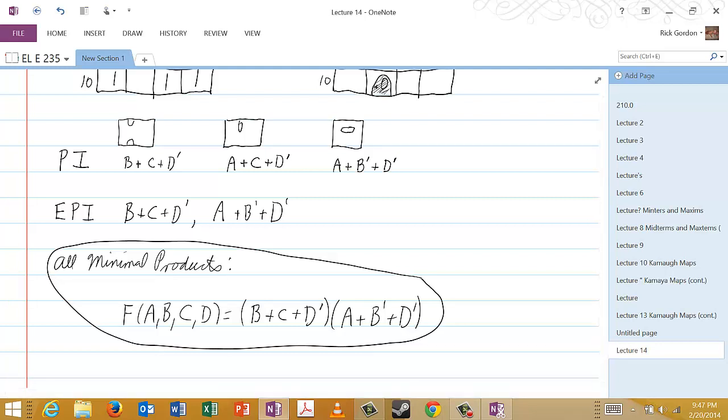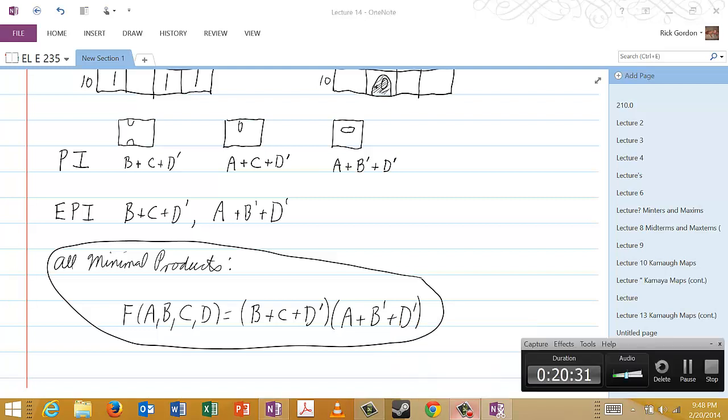And just to summarize, this procedure is very similar to the procedure for finding all minimal sums of a function. I believe that the only thing that's a little tricky here is the naming of the prime implicates. So that completes this part of our discussion of Karnaugh maps. We have now seen how to use Karnaugh maps to find all minimal sums and all minimal products of a function. And now we want to go to a new topic.